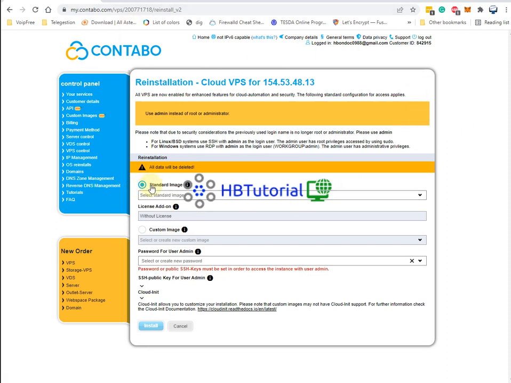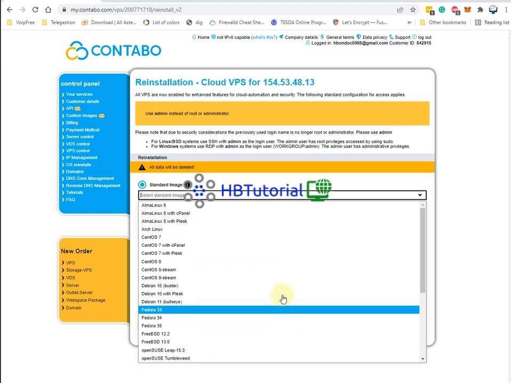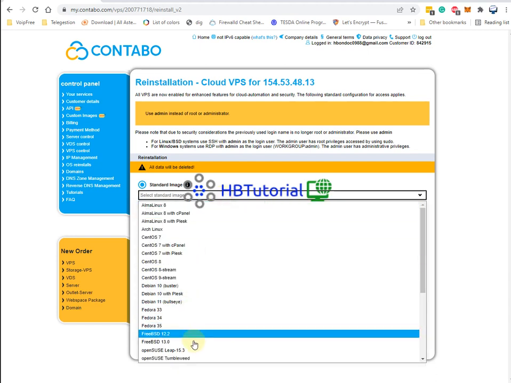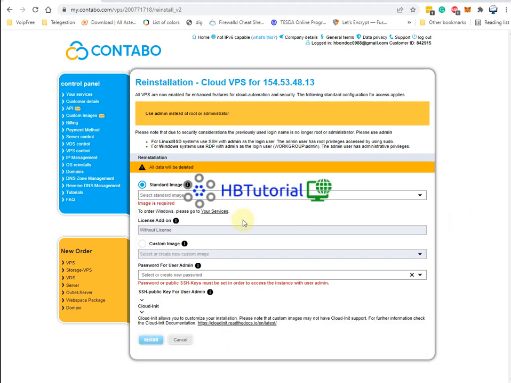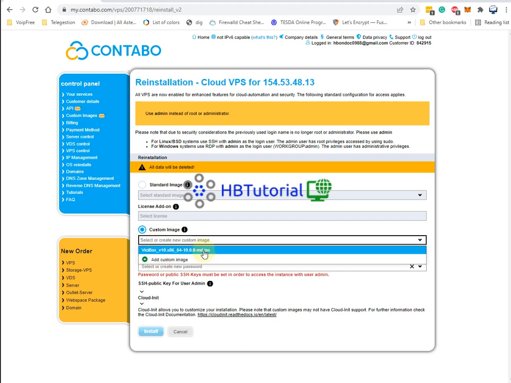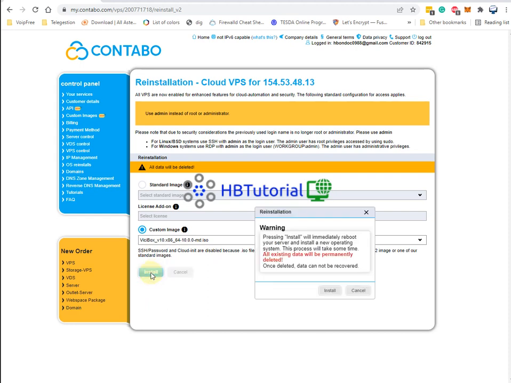From here, this is the standard image. The standard image is the ISO installer provided by the hosting provider, Contabo. This is the list of the available images on Contabo. For Windows, this is if you install a Windows server. Now, because we use the custom image, you need to click custom image. Then you can select your Vicibox ISO, which is already there, and then click install.